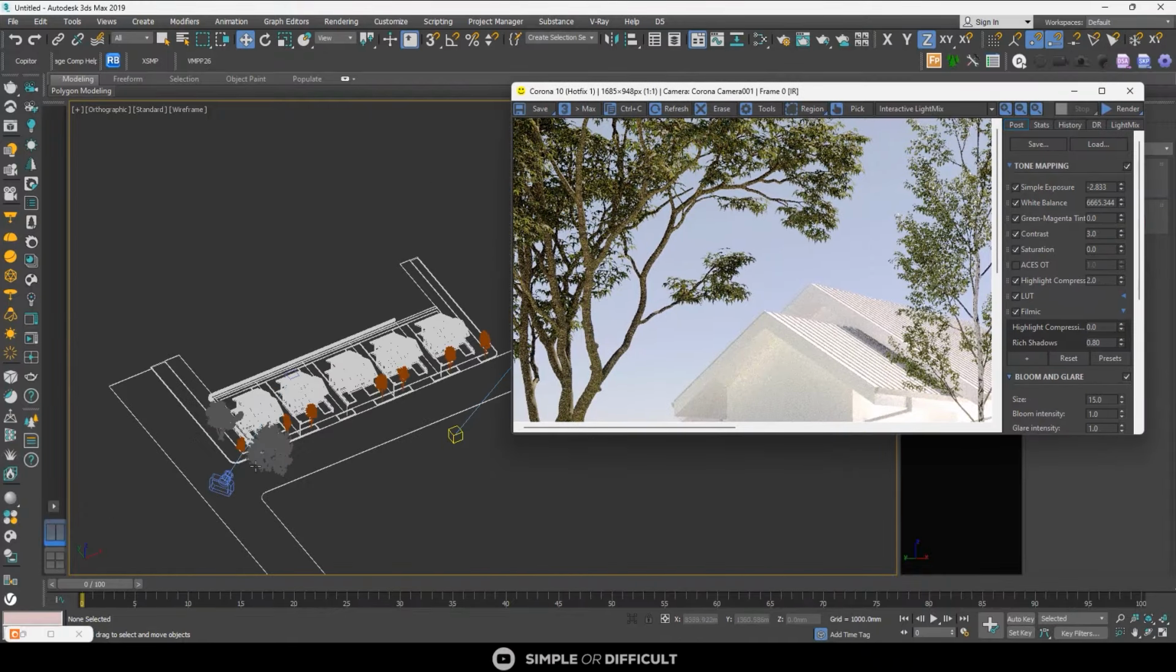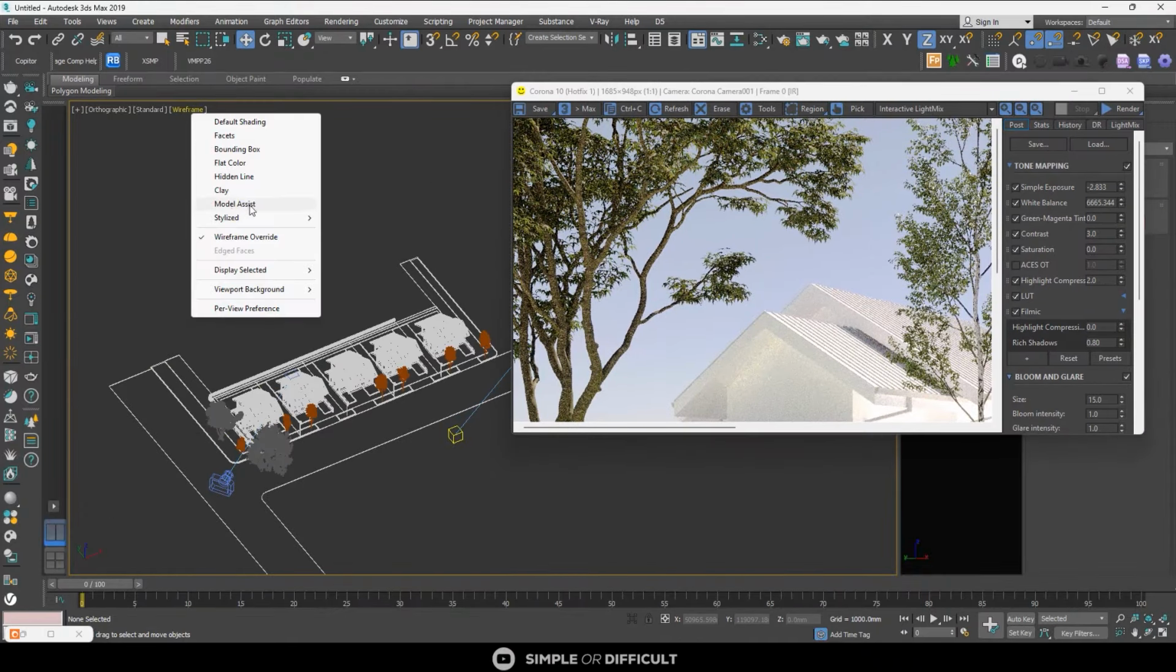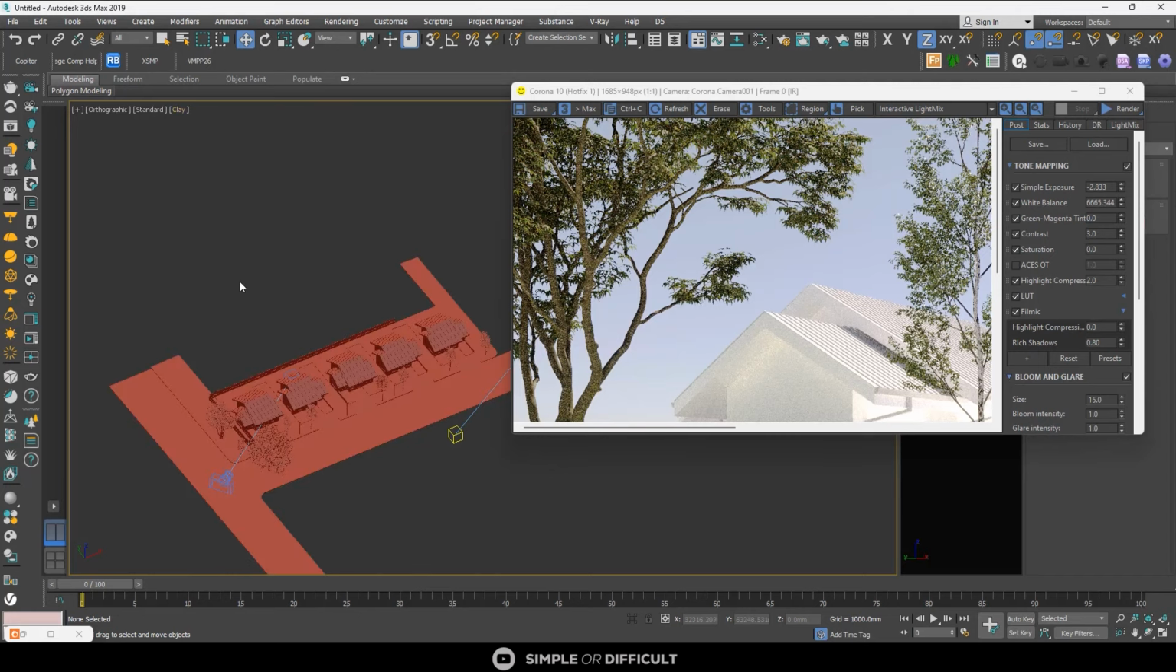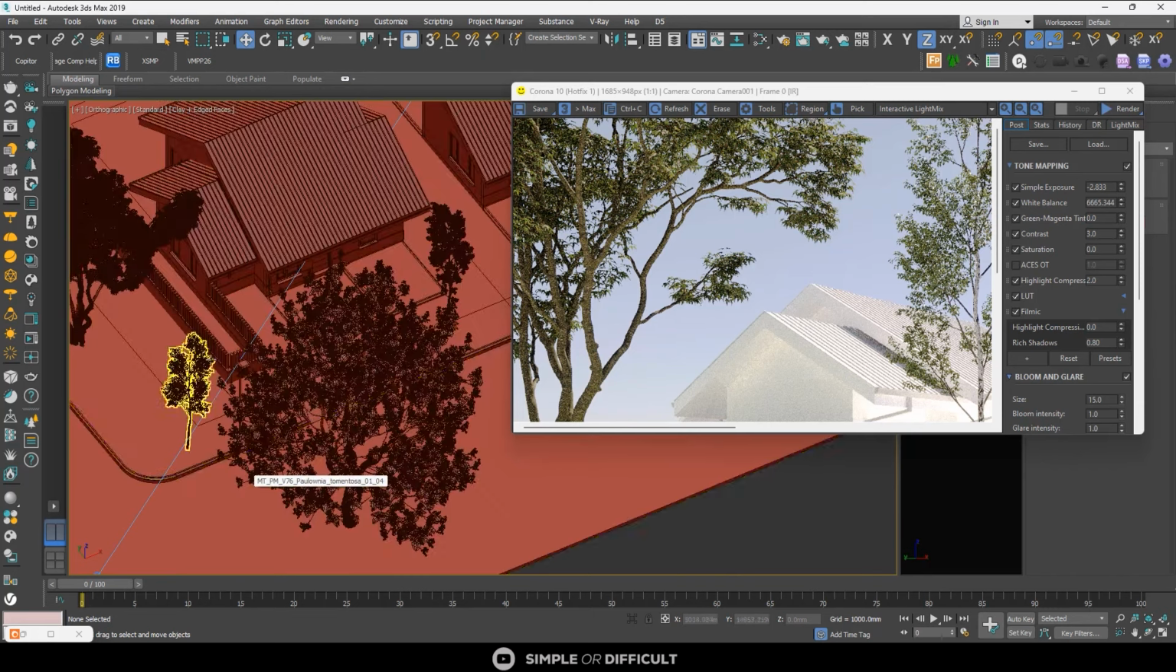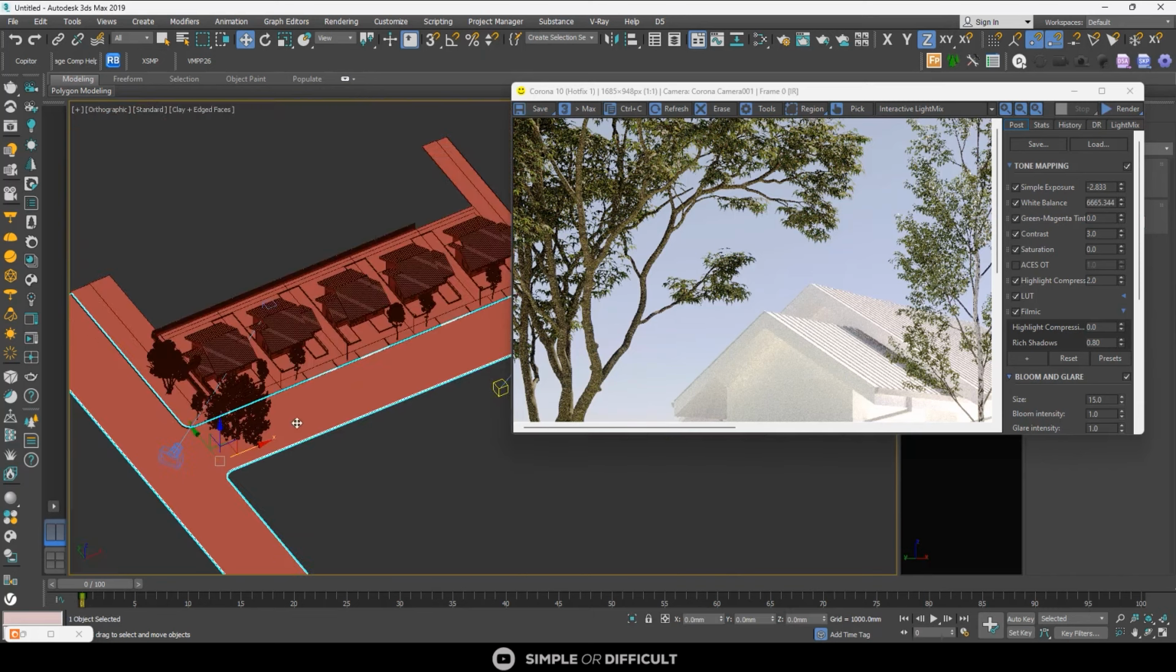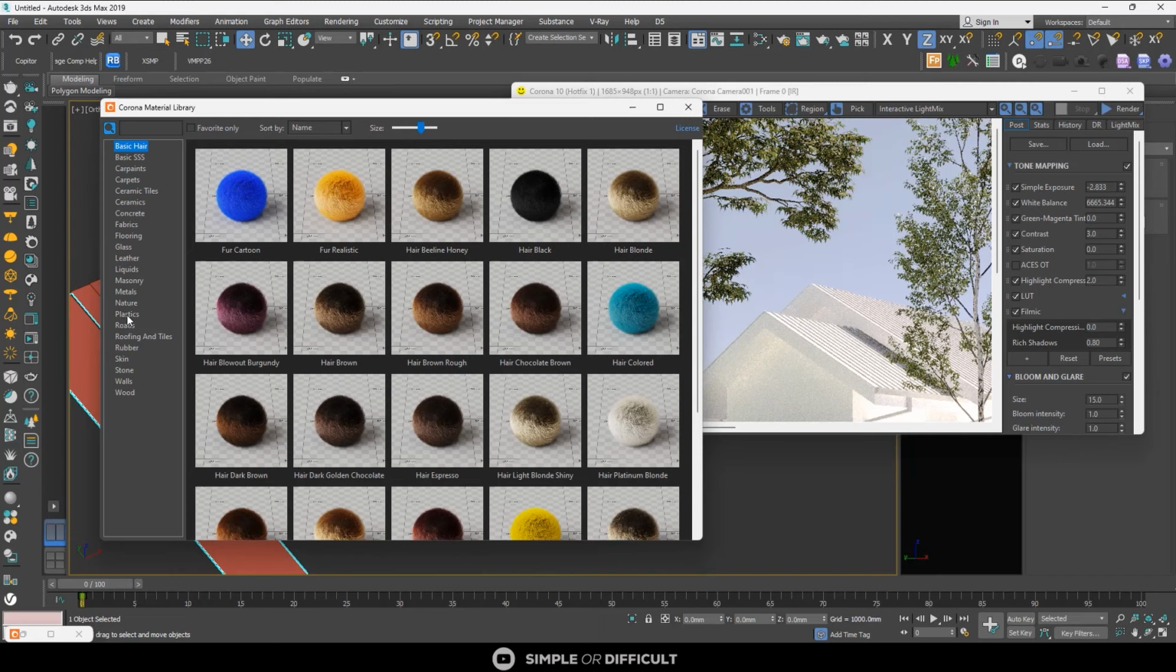This is going to be a road material. So let me put this in clay mode. Display clay, yeah. So press F4 to add edge. So the road material, for starters, I'm just going to use the Corona default material to apply a road material to it. Then later we are going to adjust it to the one we want.